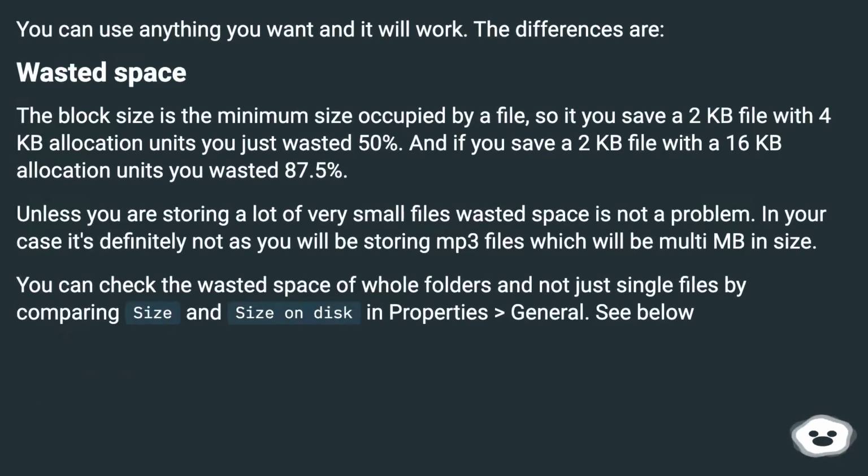You can use anything you want and it will work. The differences are: wasted space. The block size is the minimum size occupied by a file, so if you save a 2 kilobits file with 4 kilobits allocation units you just wasted 50%. And if you save a 2 kilobits file with 16 kilobits allocation units you wasted 87.5%.